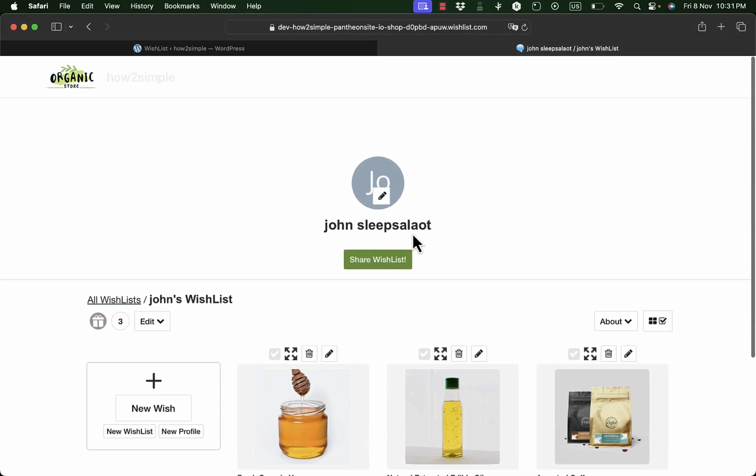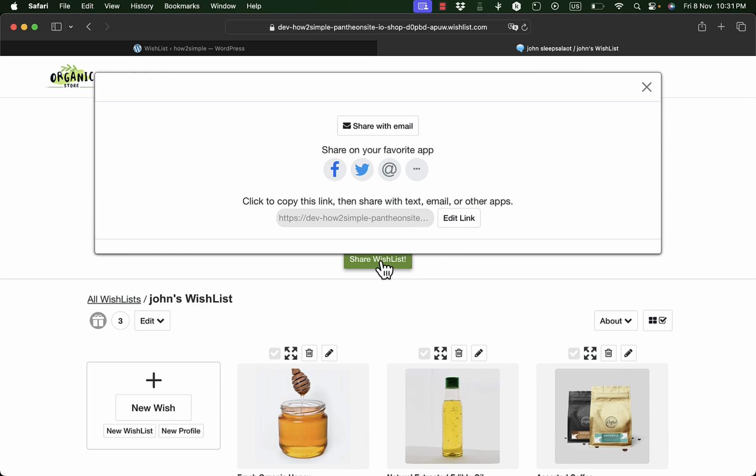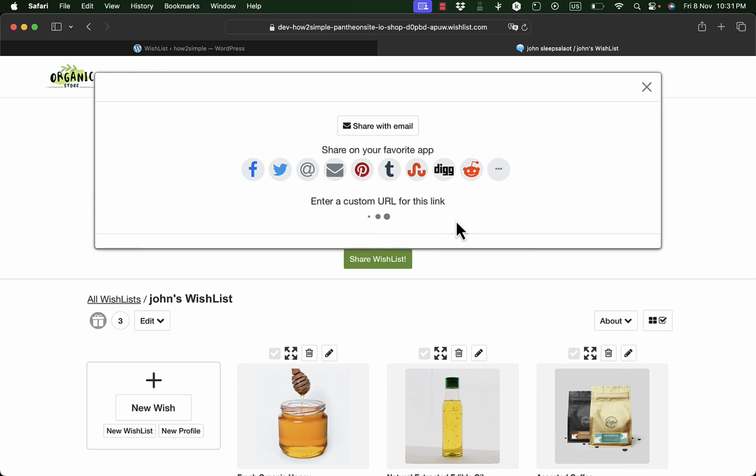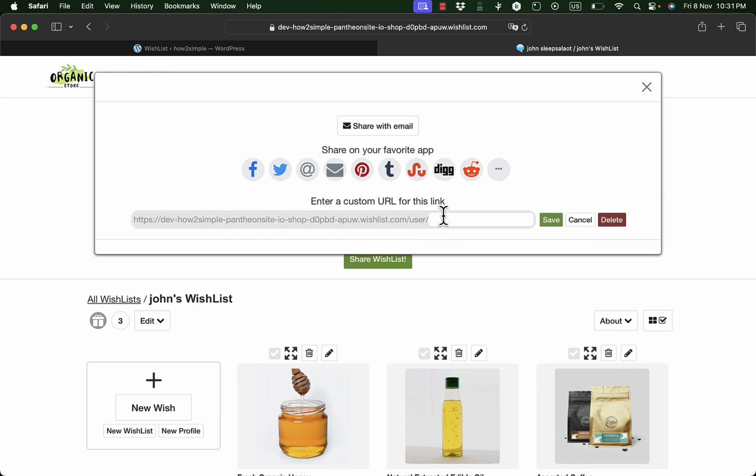Now, what you can do also is share the wish list. So if I click on share wish list, I can share it on all of the main social media platforms right here, or you can simply just share it with email or copy the link here and send it to a friend, like with a phone message or iMessage, WhatsApp, anything. And if you are really into it, you can edit the link to make it your own or more personalized.